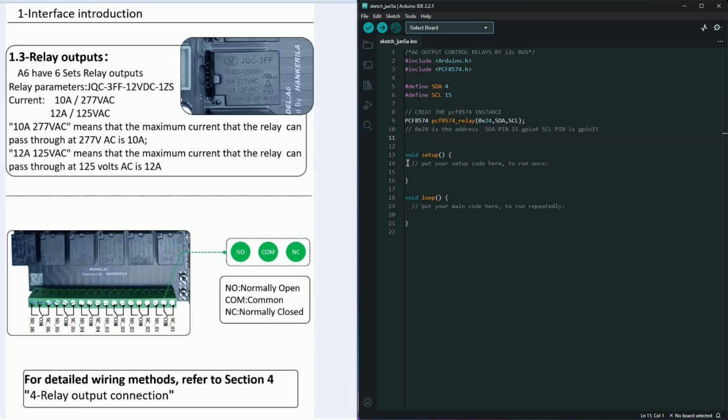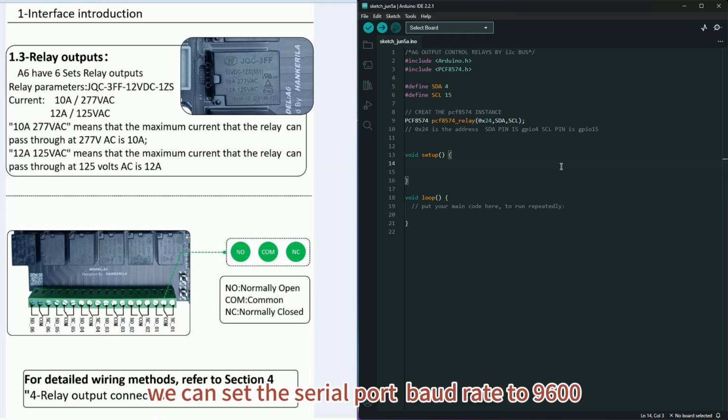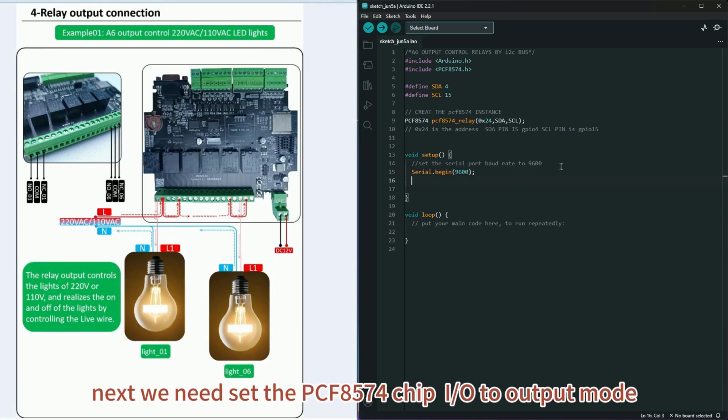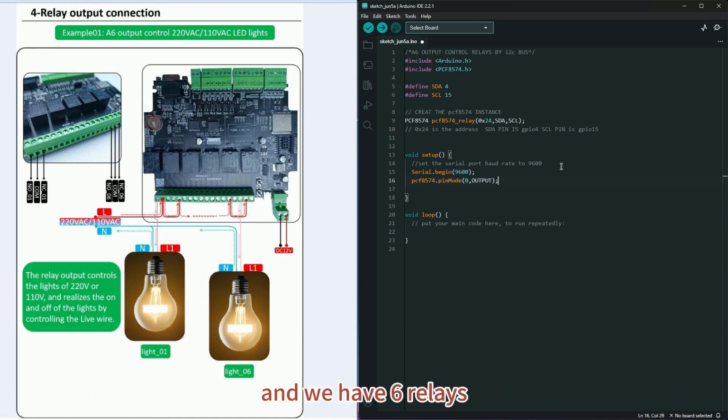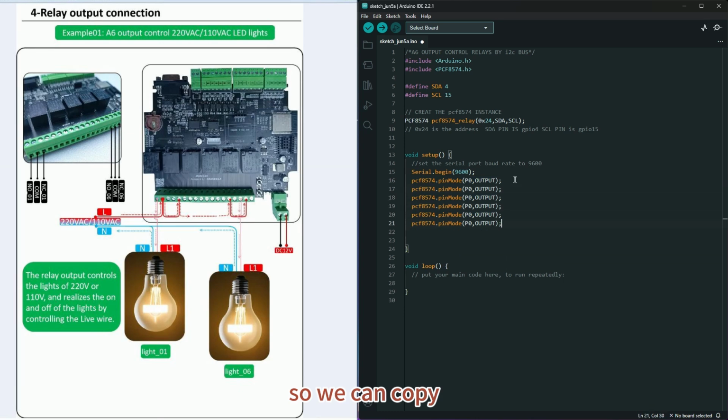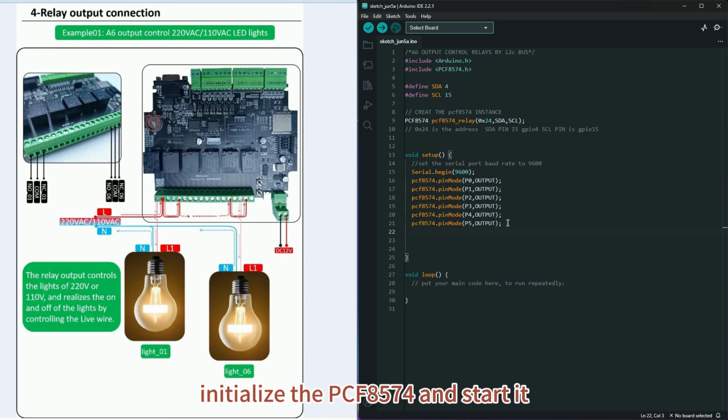Okay, next, we will write the setup code. First, we set the serial port baud rate to 9600. Next, we need to set the PCF8574 chip's IOs to output mode. And we have 6 relays, so we can copy. And finally, we should initialize the PCF8574. We start it.